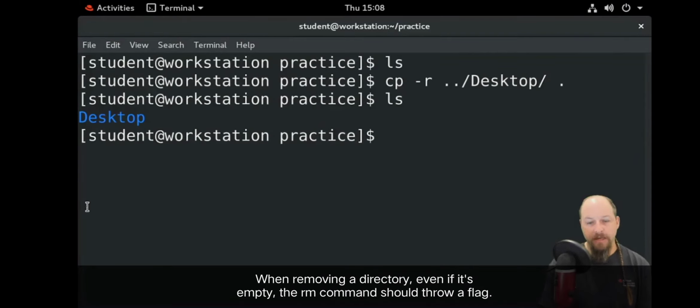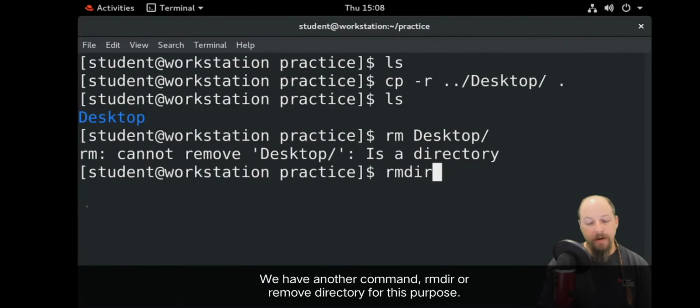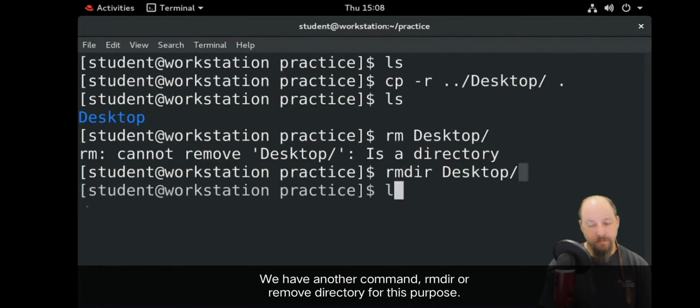When removing a directory, even if it's empty, the rm command should throw a flag. The rm command by itself without flags will not remove directories. We have another command, rmdir, or remove directory, for this purpose.